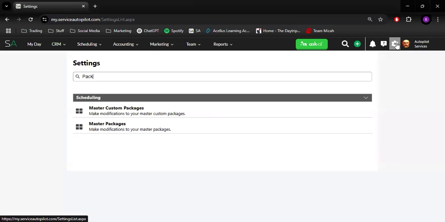So what I'm going to do is go back to settings, but I'm going to open this up in a new tab. If you don't know how to do that, if you're on a PC, if you hold down Control at the same time you click, it opens up in a new tab. If you hold down Command on a Mac, I believe it does the same thing.